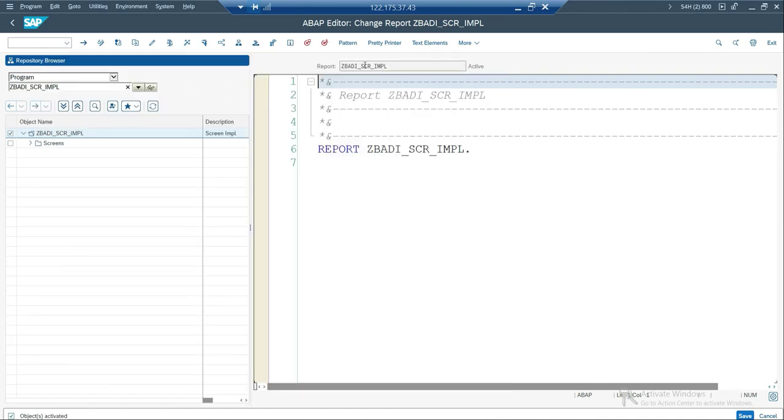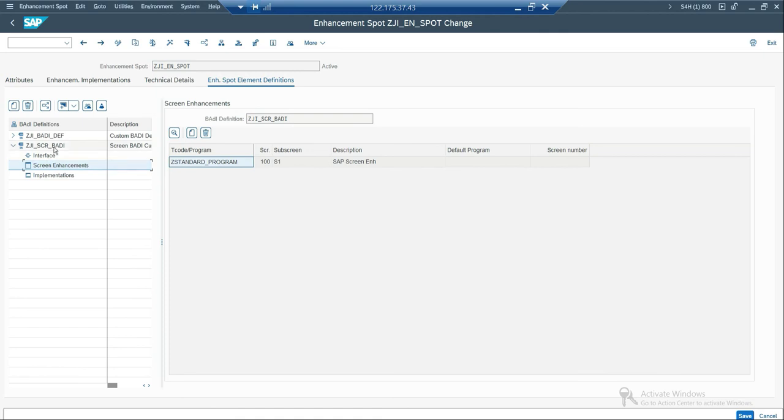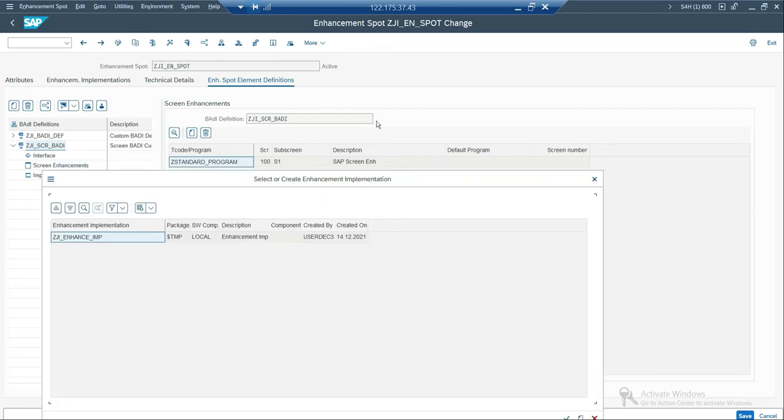So now the program is ready for implementation. Copy this. Now go to your BADI definition and do the enhancements. Right click, sorry, implementation, create BADI implementation. So you know the steps to create it.